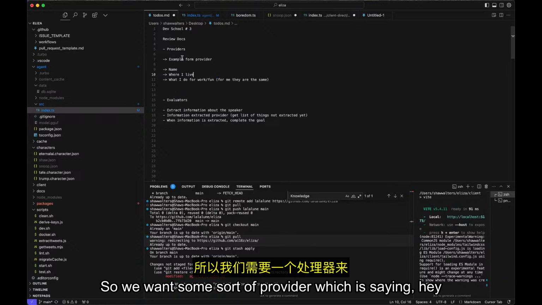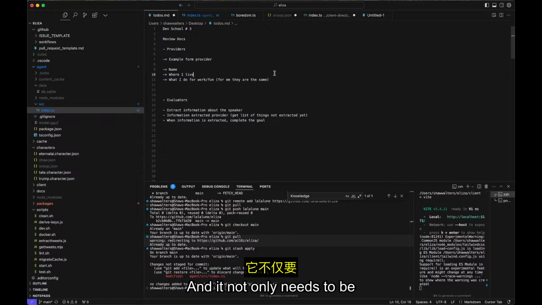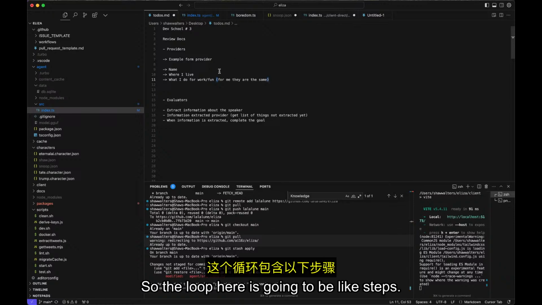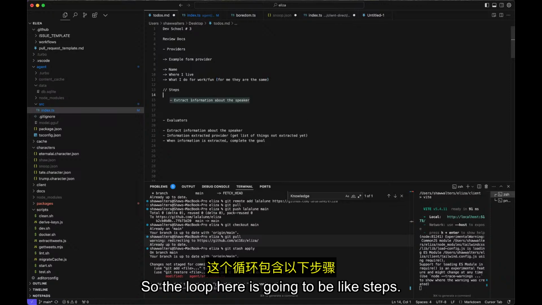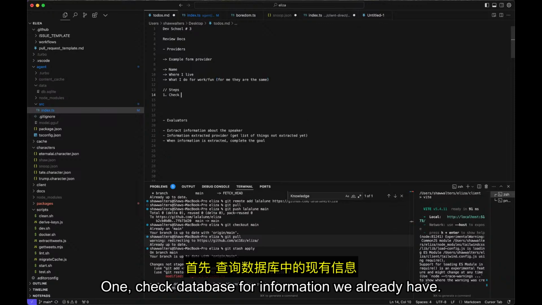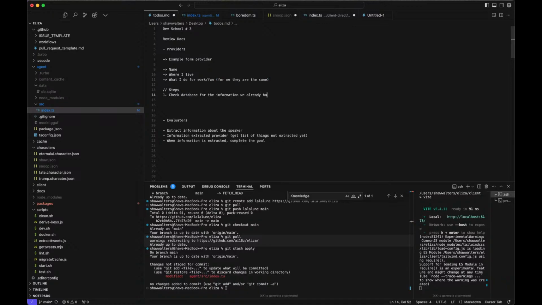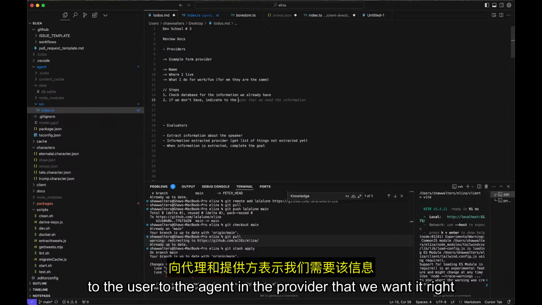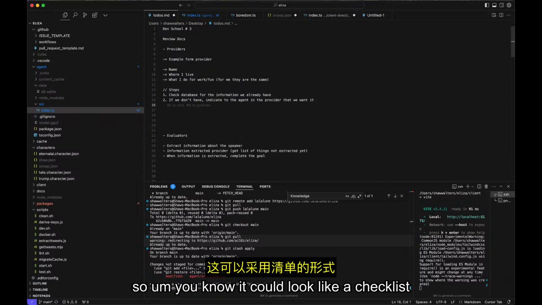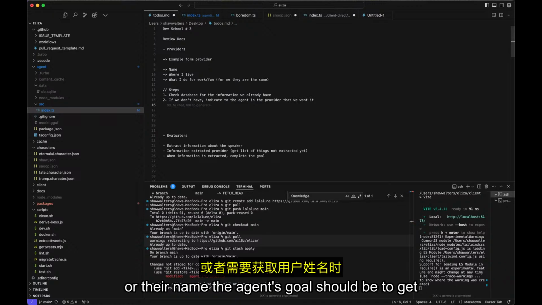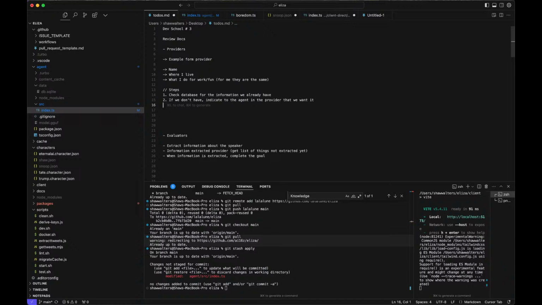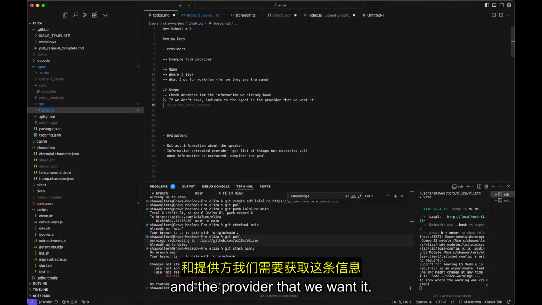So we want some sort of provider which is saying, hey, let's go get these things. And it not only needs to be an instruction for what we want to get, but also what we have or don't have already, right? So the loop here is going to be steps, right? One, check database for information we already have. If we don't have it, indicate to the agent in the provider that we want it. So it could look like a checklist, or the user has not given their name, the agent's goal should be to get their name. Could be something stupidly simple like that. Indicate that to the agent in the provider that we want it.